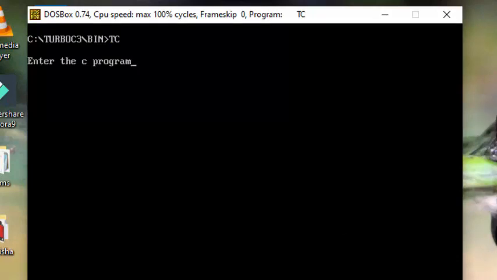Here it is going to ask you to enter the C program. You may enter the code from the cursor itself, or else you can give a new line. If you give a new line, it counts that particular line also.